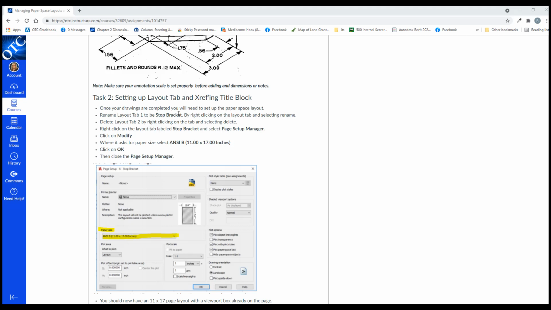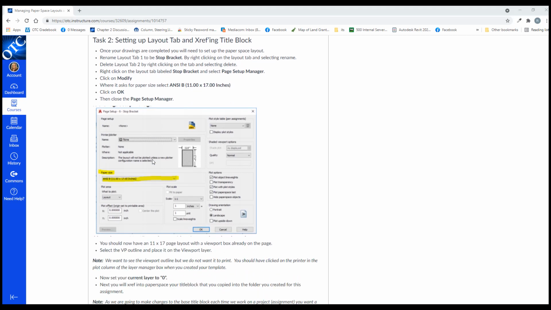Once your drawings are completed, you will need to set up the paper space layout. Rename Layout Tab 1 to be Stop Bracket by right-clicking on the Layout tab and selecting Rename. Delete Layout Tab 2 by right-clicking on the tab and selecting Delete. We are going to only have one drawing sheet for this part. Right-click on the Layout tab labeled Stop Bracket and select Page Setup Manager. Click on Modify. Where it asks for the paper size, select ANSI B 11 by 17, not 17 by 11. Click on OK, then close the Page Setup Manager.